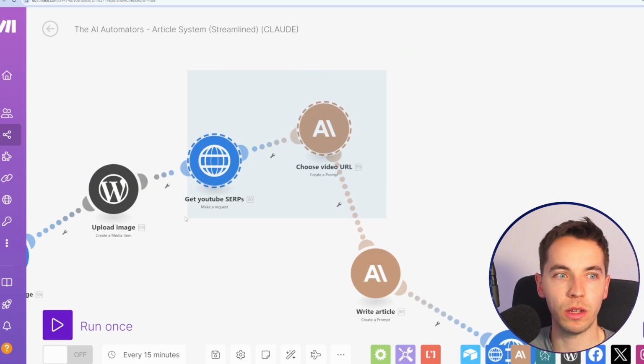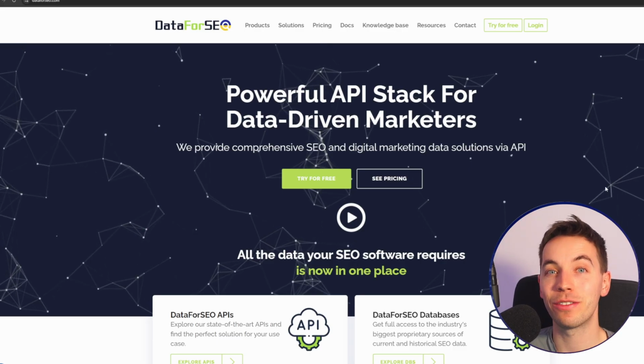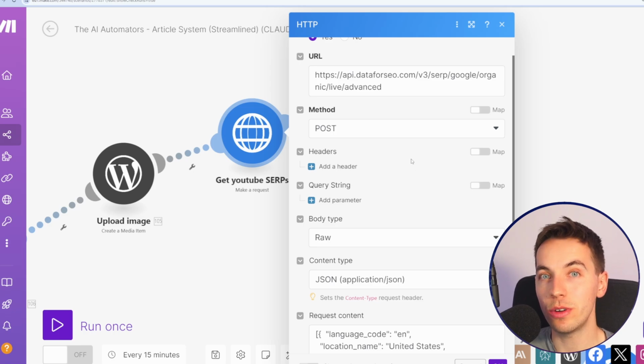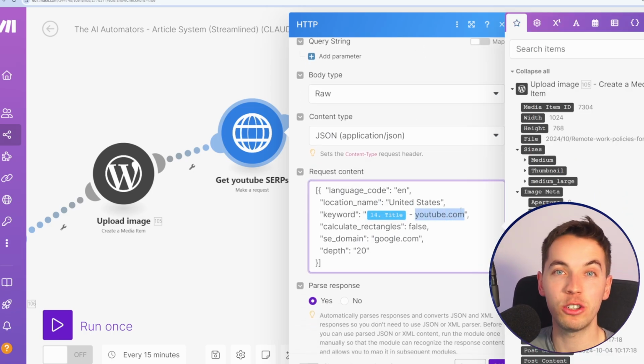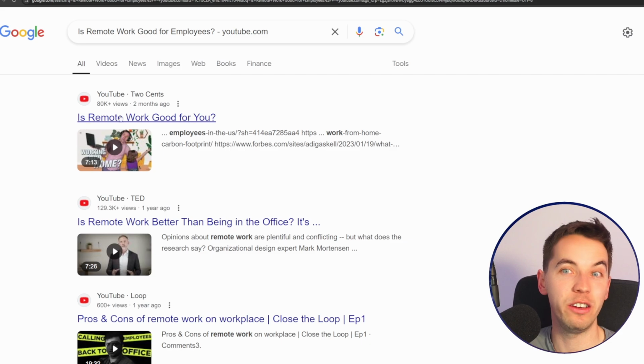But before we do that, we have these two sections, which is to get the YouTube SERPs. Here we're using the Data for SEO API, which is a really powerful service. And we're going to use this to do a Google search for the article title, and then it adds youtube.com to the end of the search. So programmatically, it's going to do something like this. We have the title for the article and youtube.com at the very end. Then it's going to pick the first one from this list.